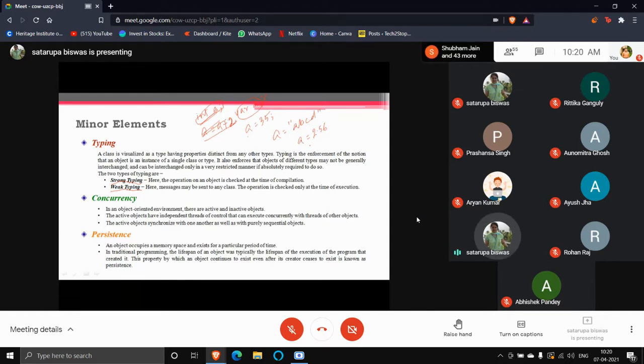But concurrency is not inevitable. If an object-oriented programming language has all the major elements present in it but does not support concurrency, it will still be object-oriented. After that, the third element is persistence. An object occupies a memory space and exists for a particular period of time.